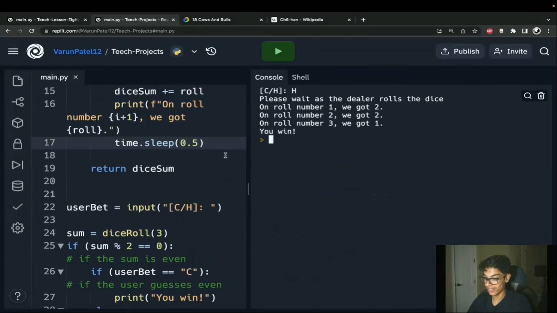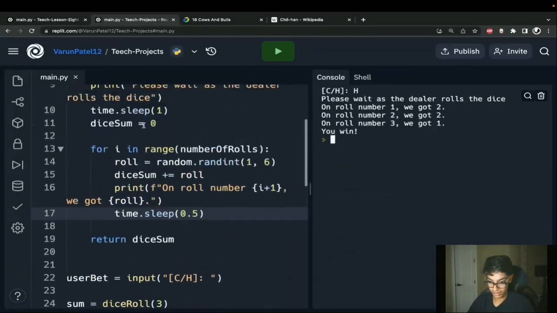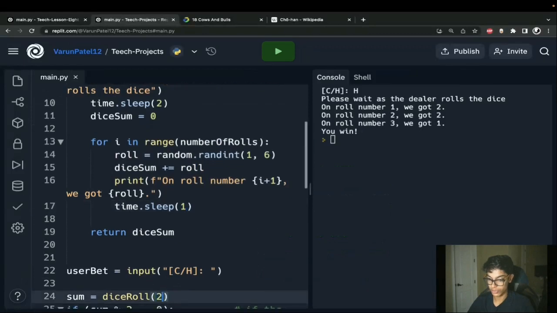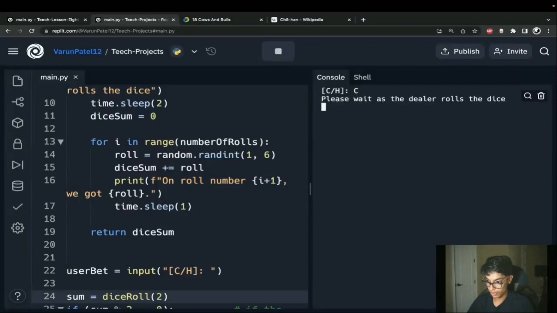That was nice. It added a little delay there. Let's actually increase that delay so it's a little easier to keep track of. We'll say 2 second delay, and then we'll say 1 second on this one. And we'll put our dice roll at 2 instead of 3. So Cho or Han, I'll say Cho. Please wait as the dealer rolls the dice. Nice. So yeah, that sleep function definitely makes it a little bit more interesting and more appealing than just everything being printed out as quick as possible.